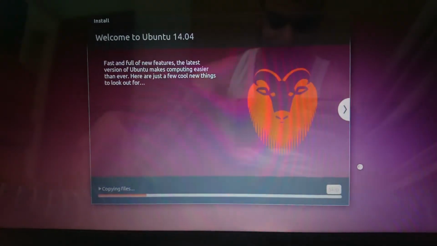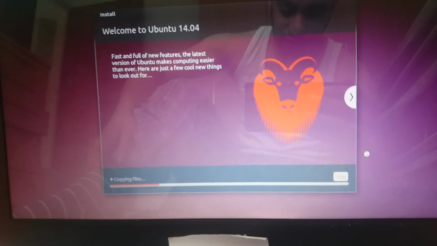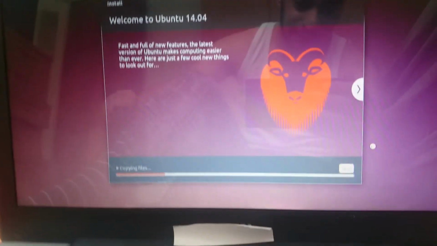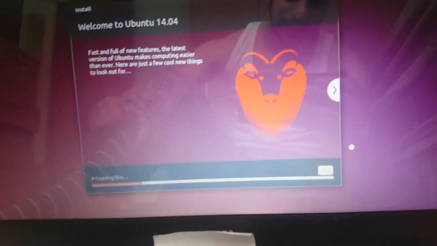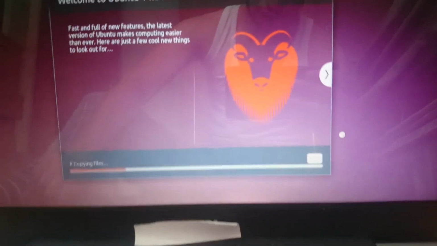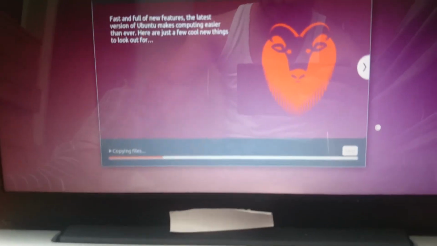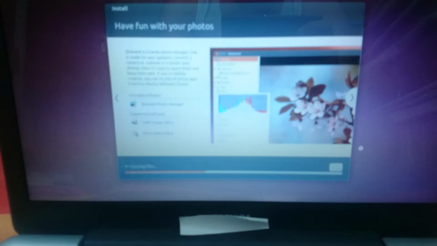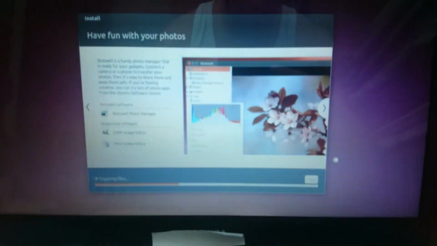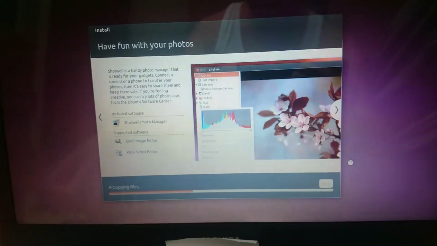Right, once that's done, it will be copying the folders and it will start installing Ubuntu. At this current moment, the user doesn't have to do anything. This may take a while. Once this is done, the computer will reboot and Ubuntu will be installed. As I mentioned, this may take a while, so please wait.